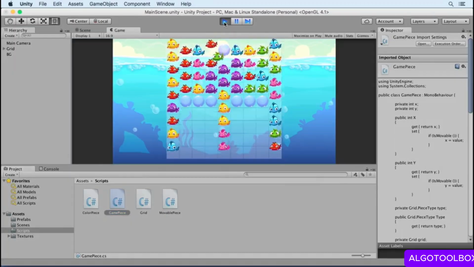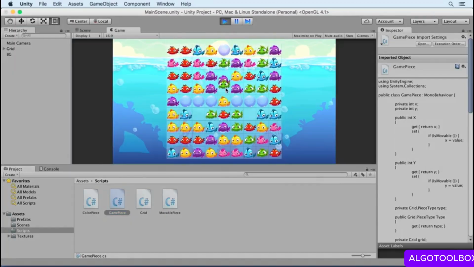Go to the editor and try swapping some pieces around. As you can see, you can swap any two adjacent pieces. Next, we'll make it so that you can only swap pieces if they create a match.